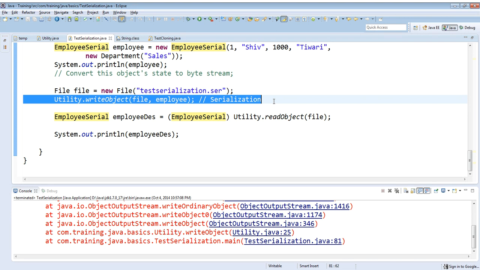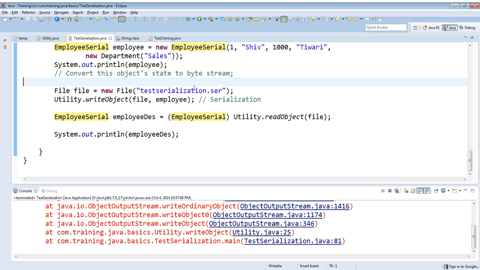The problem is coming because Employee has one attribute that is of type Department, and the Department is not serializable. So the member attribute's class, or type, should be serializable. In the earlier example, a String was serializable, so everything was going fine. Here, Department is not serializable. That's the whole problem here. So let's make Department serializable.